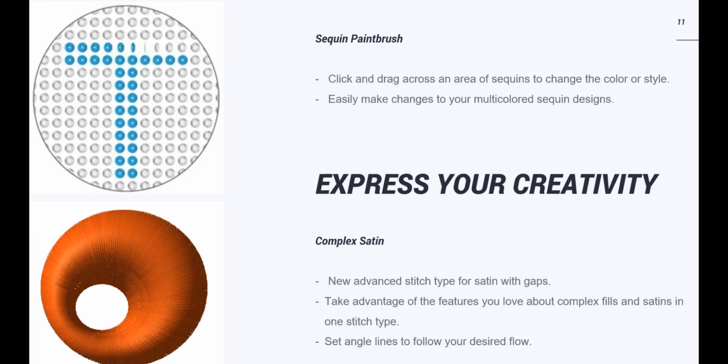So next we have complex satin. Complex satin is a huge time saver because in the past, whenever you had complex shapes that you wanted to be a satin stitch, you had to do them in multiple sections. Doing a complex fill was easy. You just made a shape, put a hole in it, drew whatever you wanted and said make it a fill. Well, you could never do that with a satin stitch until now.